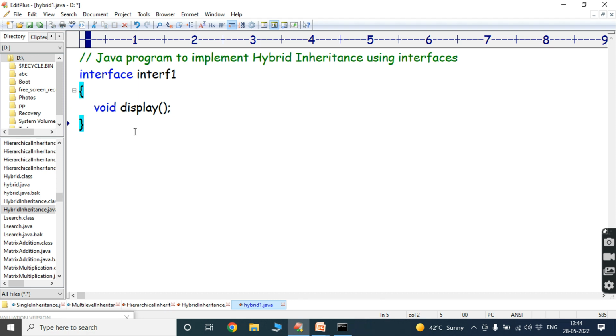Next, I am creating another interface, interf2. In that interface, we create another abstract method, void show. This method contains only the method declaration, but it does not contain any implementation.